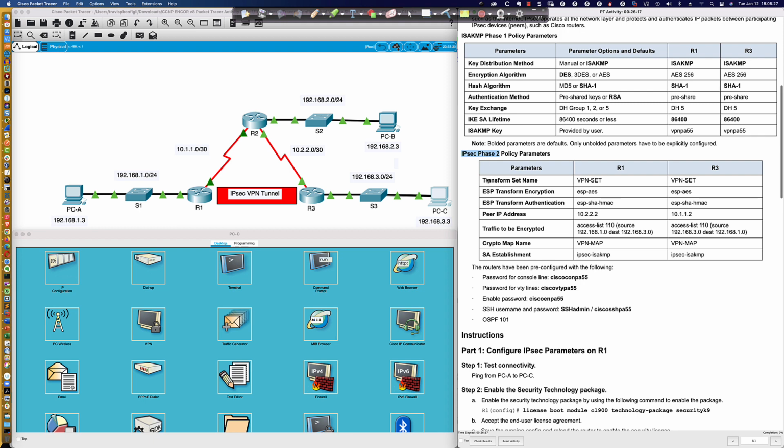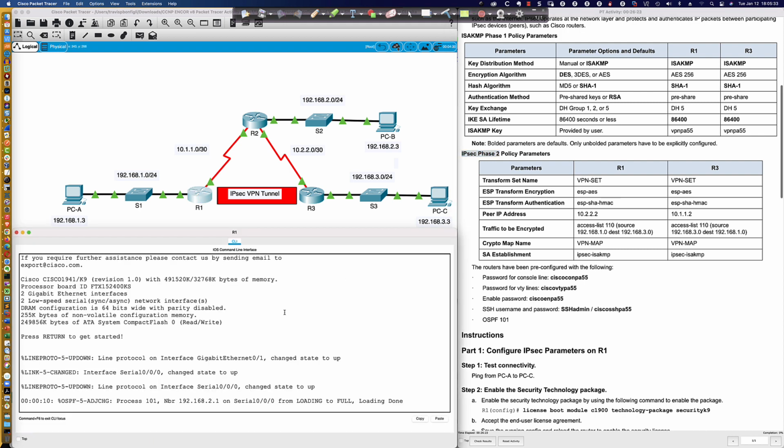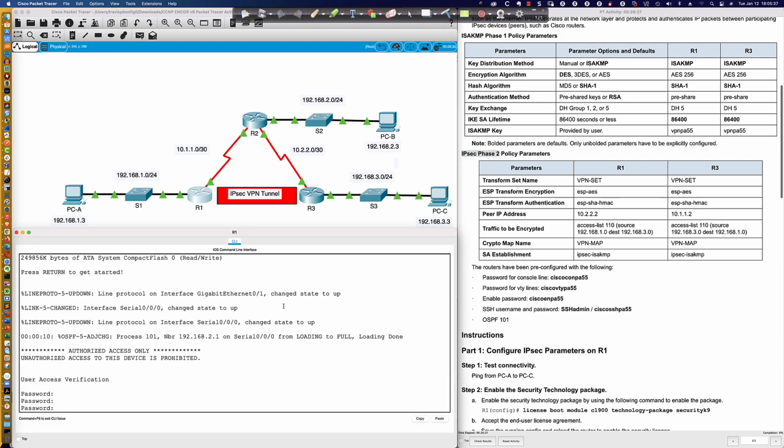So let's go ahead and dive in here. Again, they've got some pre-configured passwords, which I'm not a big fan of. And so the first thing that we need to do on router 1 here, on the ISRG2s, which is what these are, these are 2911s I believe, is enable the security K9 license. And the same is true on physical Cisco routers.